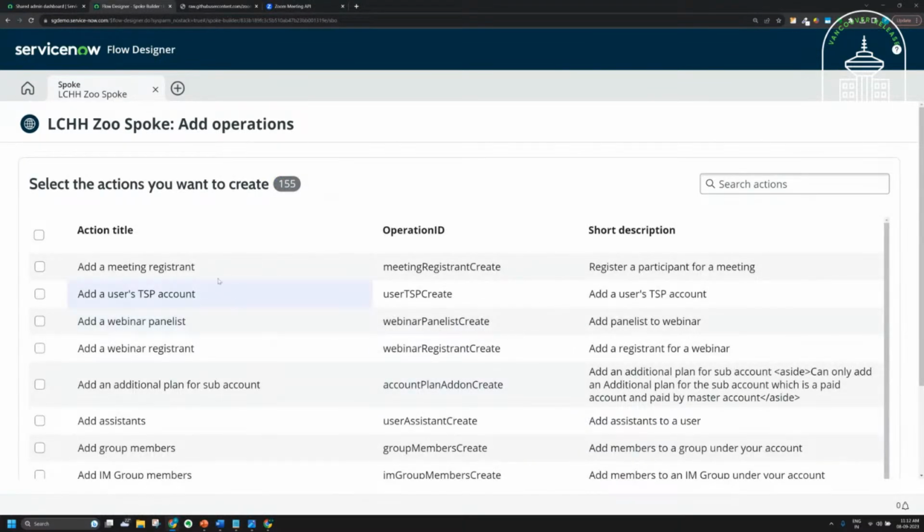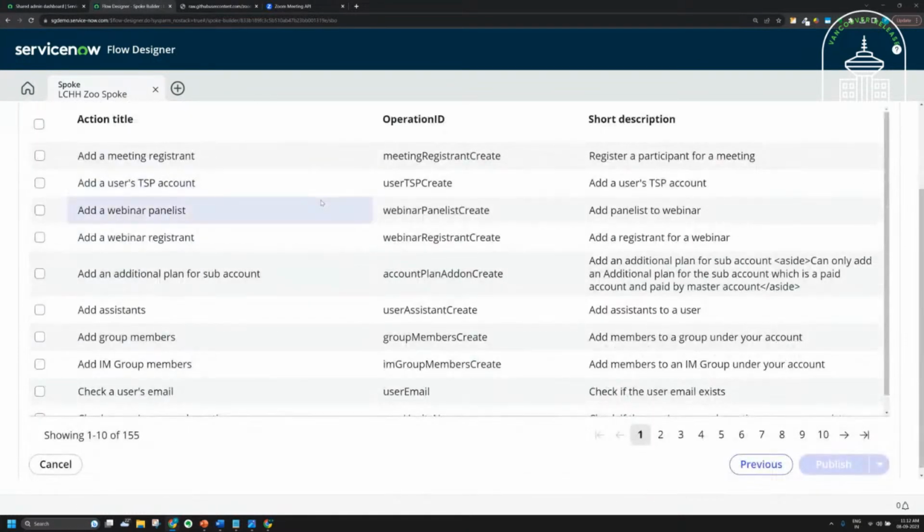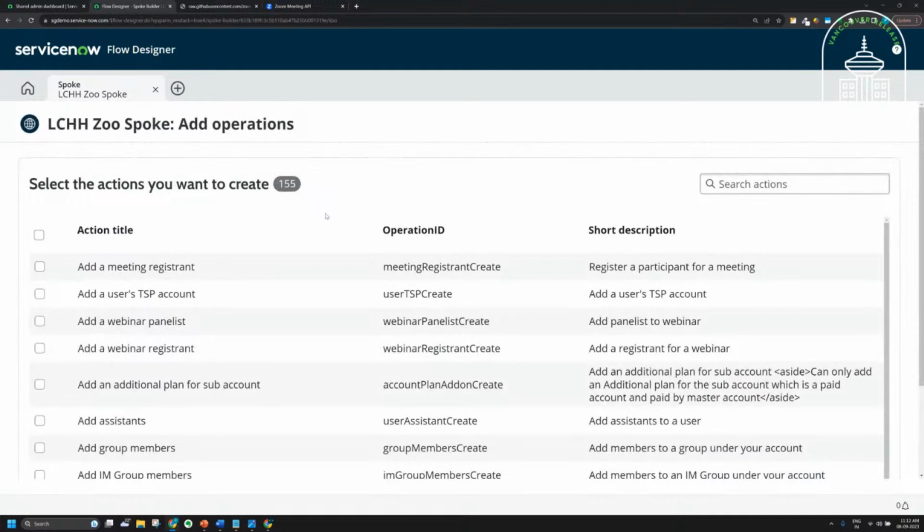I'm super excited to see that it automatically generated 155 operations. And just think about it. If anybody has worked with Integration Hub, who has worked with Integration Hub, they will know the pain, how much time it takes to create just one. And it just automatically created everything for us.